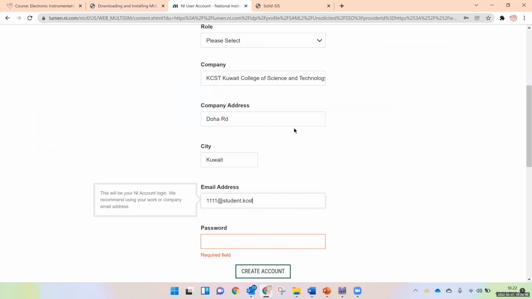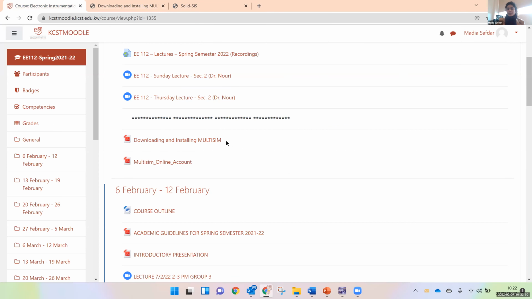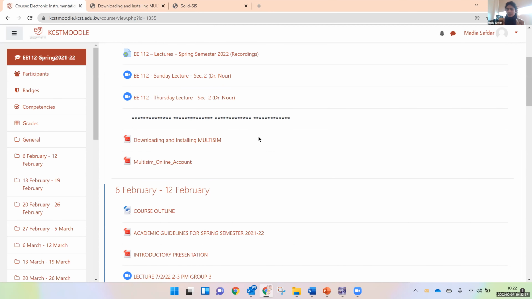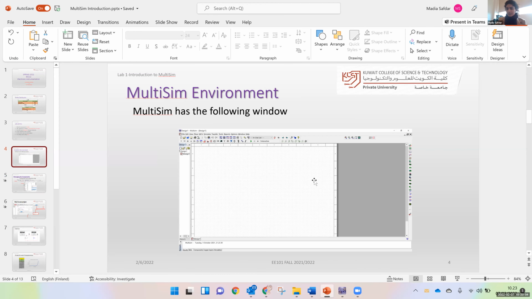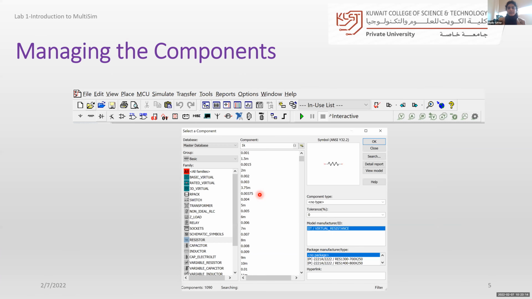Yes. Okay. So if any of you face problem, all the instructions are here. So then you can download this Multisim software. Okay. When you are done with the Multisim software, when you double click the software, you will get this window. Okay. So here we will build our circuit. Then these are the components from this icon.